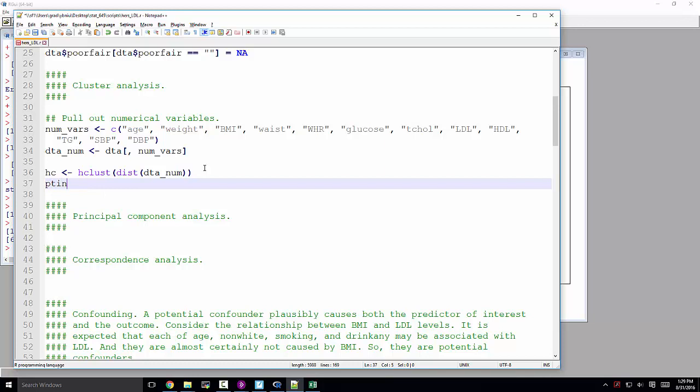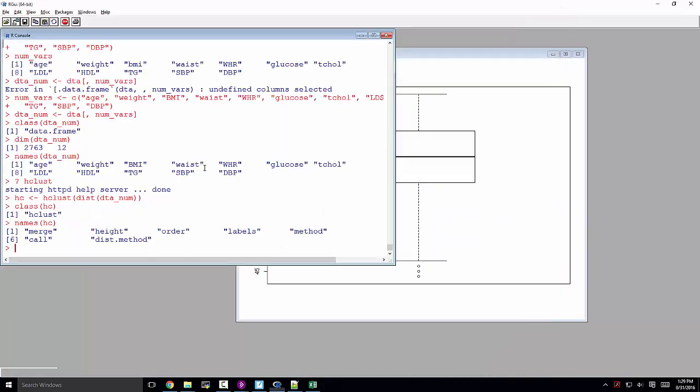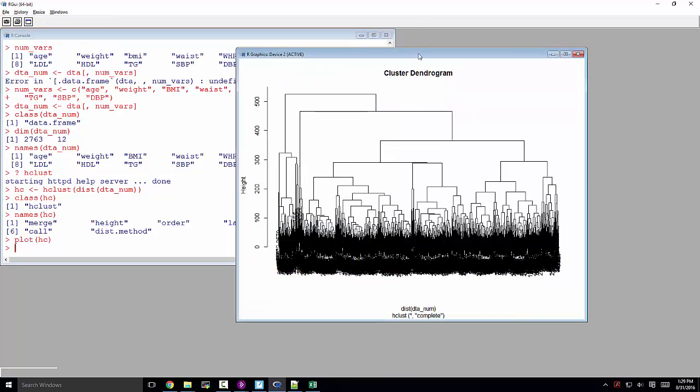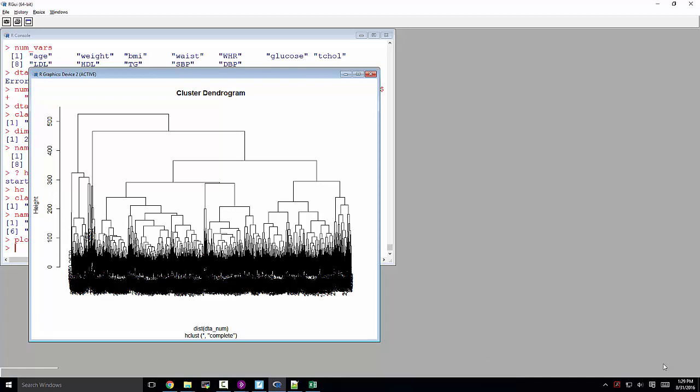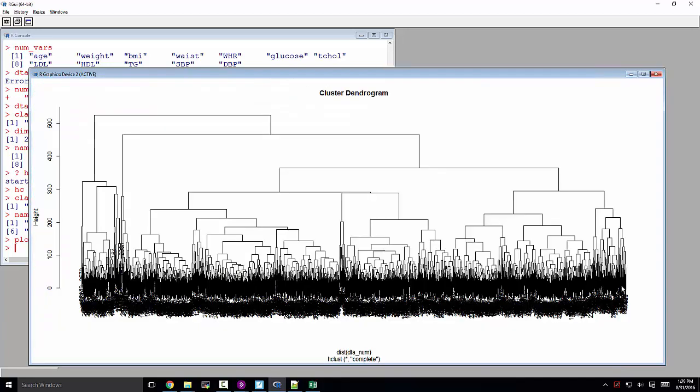Let's print a plot of HC. Plot is a generic function in R. It will do different things depending on the type of the object you put into it. So there is a plot method specific to hclust. It knows what to do with an hclust object. And this is what it looks like. Kind of messy. It's a tree-like structure. There are 2,700 and something little nodes way down at the bottom in the grass. You can't really see it because there are too many things on the plot.